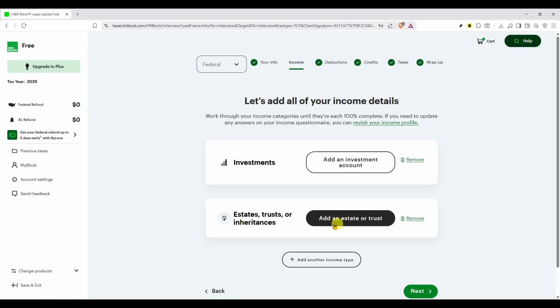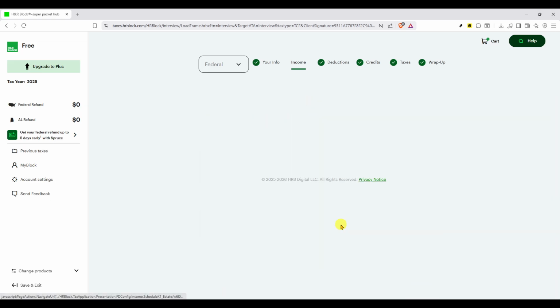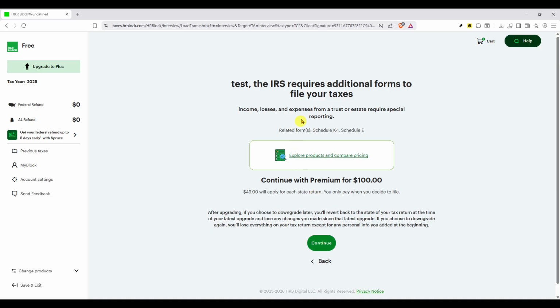When you've completed the prompts for your K1, return to the Income section. This lets you review what you just added and decide if you need to include any other income items. If everything looks good, you can continue with the rest of your return from here.